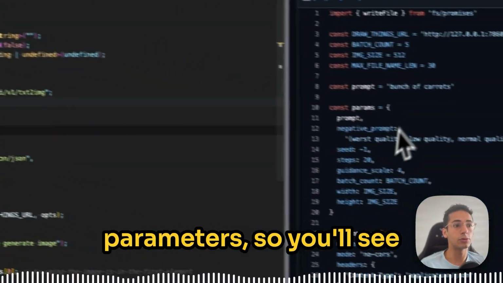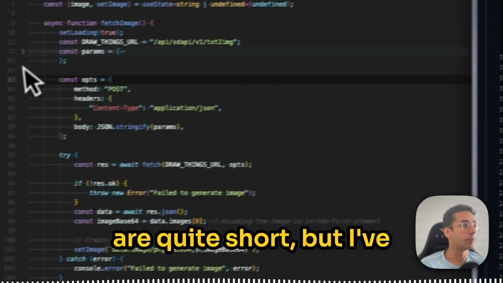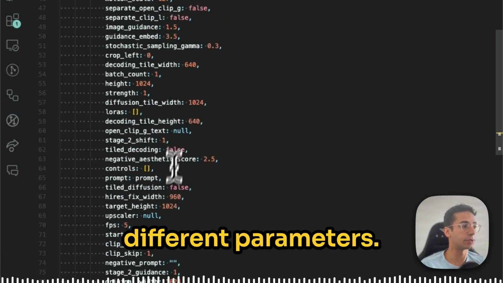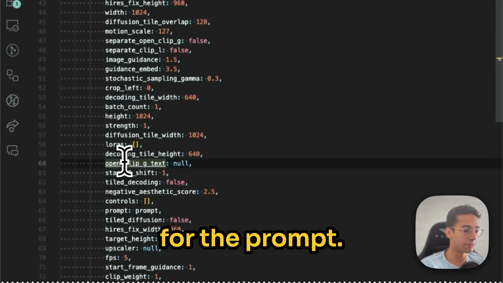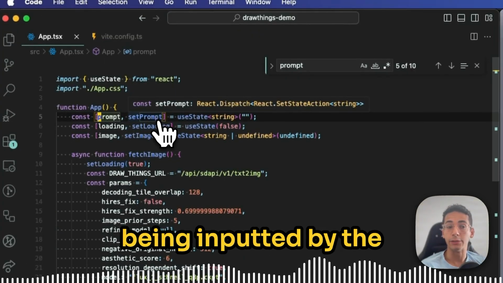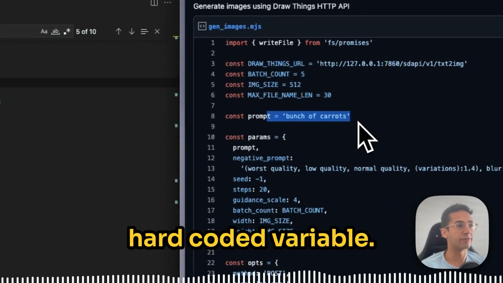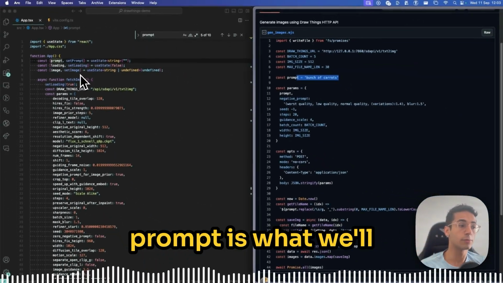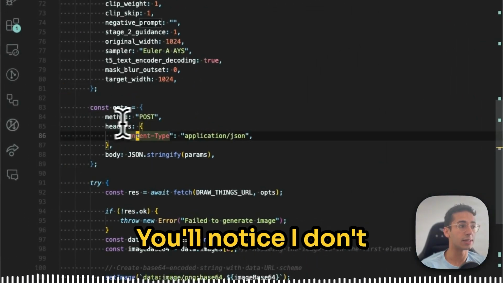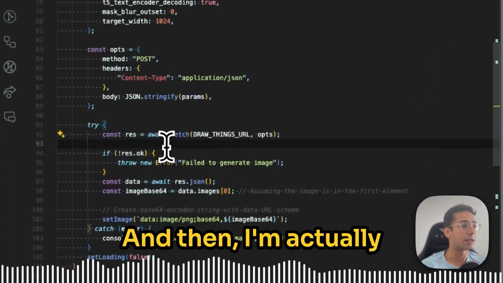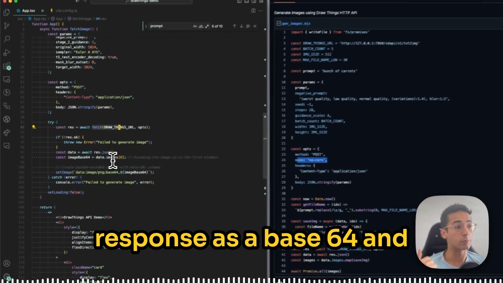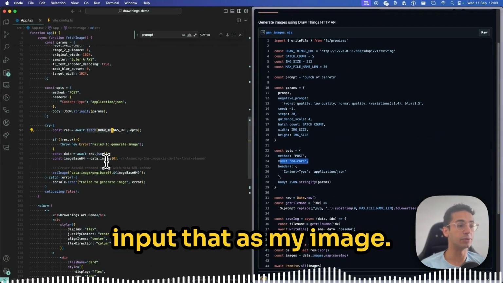And then all the parameters. You'll see that the parameters here are quite short, but I've copy-pasted the big JSON that we saw earlier with all of the different parameters. For the prompt, I've replaced it with the prompt that's being inputted by the user instead of the hard-coded variable. So now whatever the user writes as a prompt is what we'll pass to our model. And finally, I just make the request here. You'll notice I don't have the no-cors, and I'm able to just fetch the request, get the response back as base64, and input that as my image.